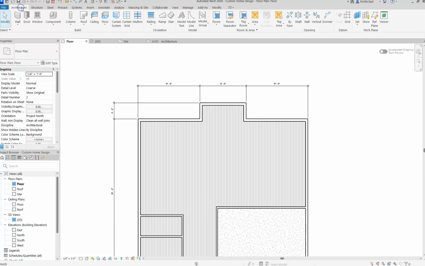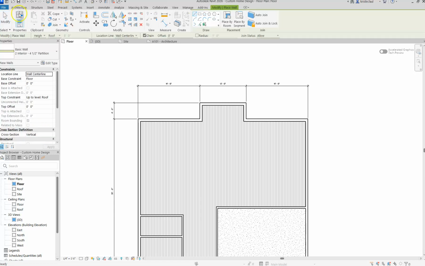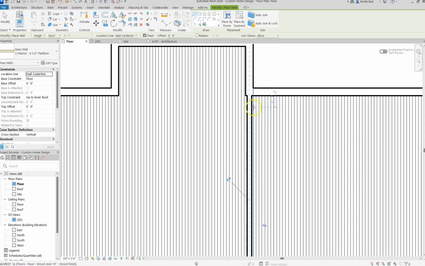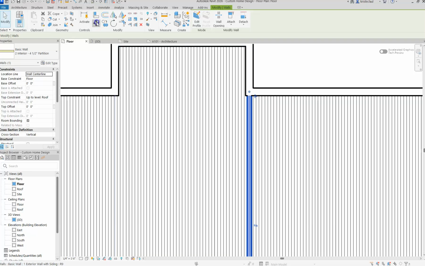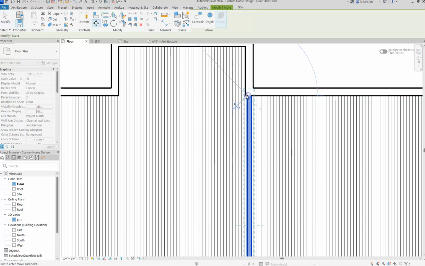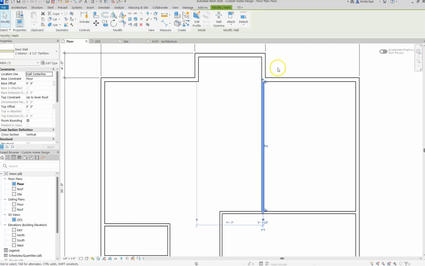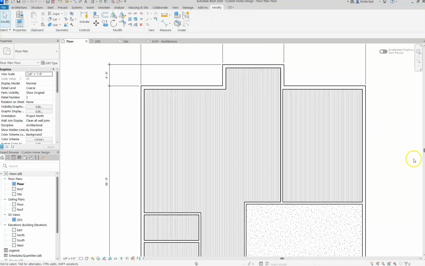And now I'm going to go back to my architecture tab and I'm going to grab my wall tool. I'm going to mark out where there will be a bedroom here. I'm going to bring that all the way straight across, and then I'm going to zoom in, select that wall and move it pink square to pink square, and that is flat.